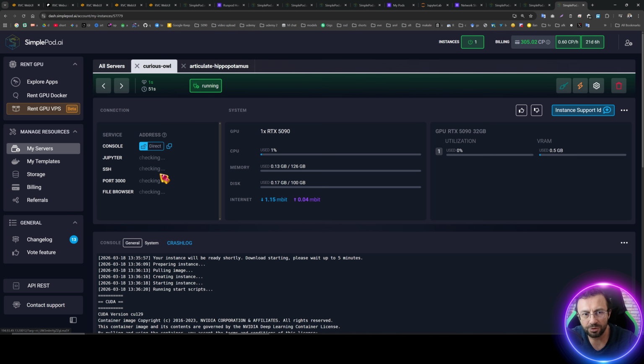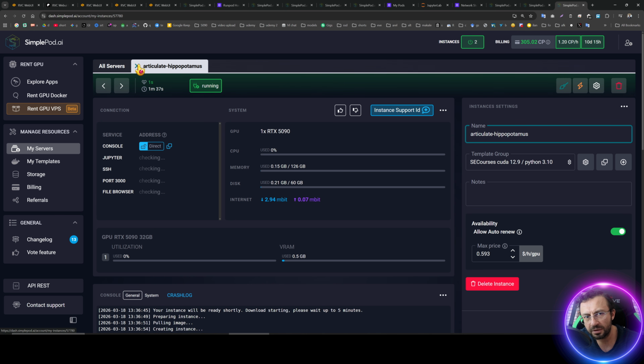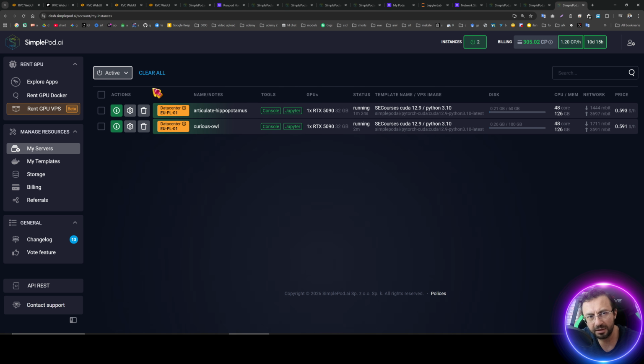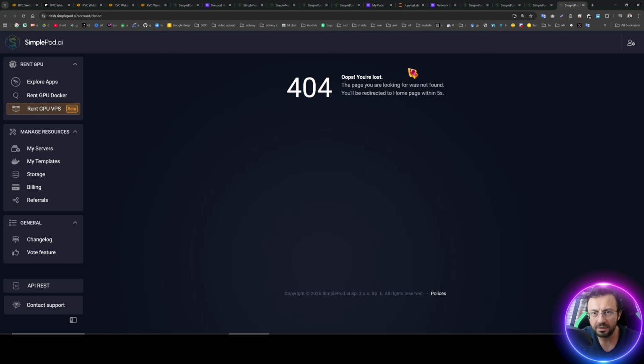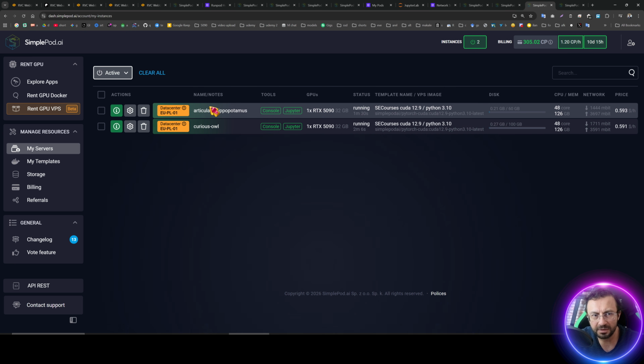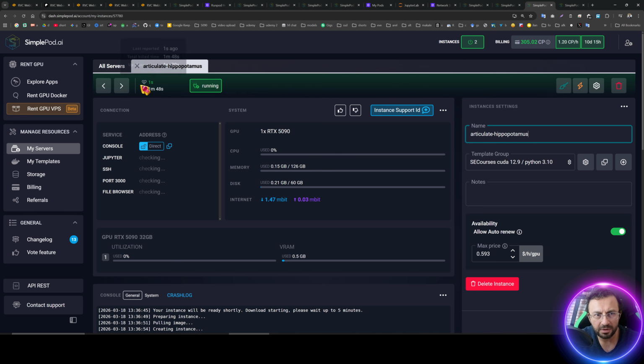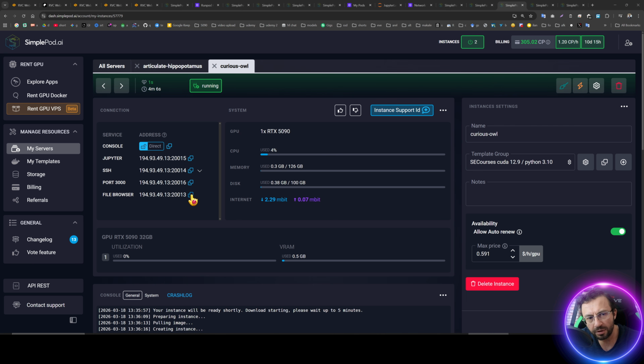Just wait for Jupyter to appear here. On SimplePod, you can close them from this screen, but they will be in the My Servers, All Servers. So that is how you can connect them. The Jupyter Lab not appeared yet, so I need to click Info from here and wait for Jupyter to appear. Same as in the RunPod. Okay, so the Jupyter of the SimplePod also appeared.